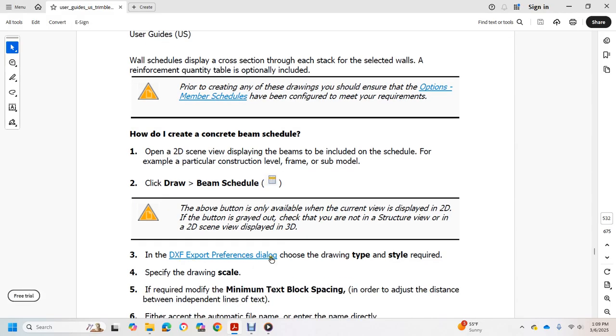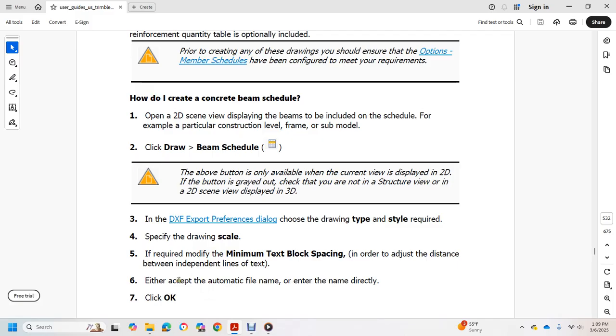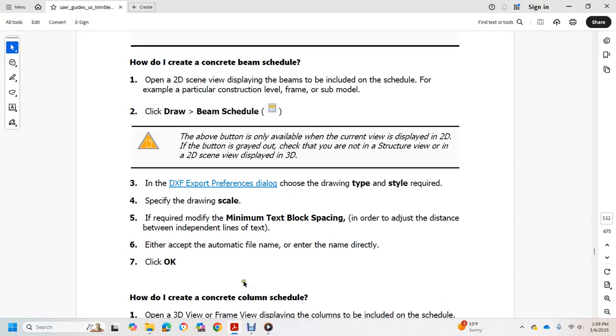In the DXF export preference dialog, choose the type and style required and specify the drawing scale. If required, adjust the minimum text box spacing to adjust the distance between independent lines of text. Either accept the automatic file name or enter the name directly, then click OK.